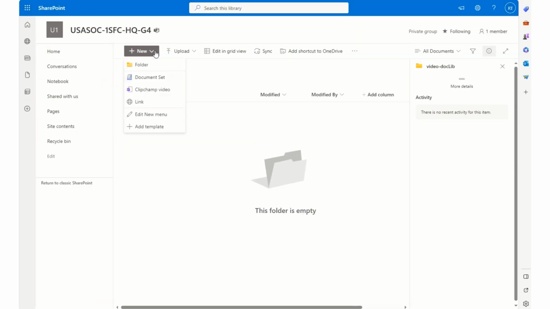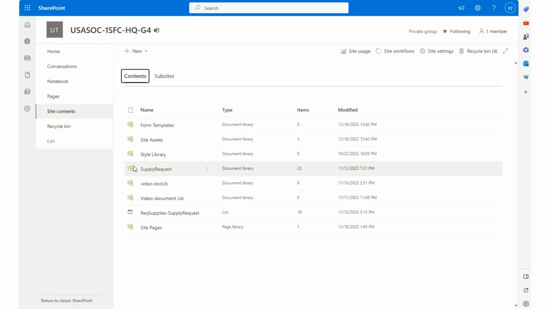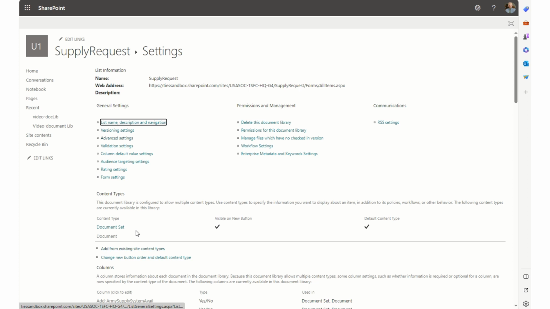So when you come back out to your document library and click new, all you should see is document set. You don't want the document content type showing up. Now the rest of this stuff you can't turn off. It comes with every site. So now we got that in there, we're going to go back to our library. It's all set up the way it should be.